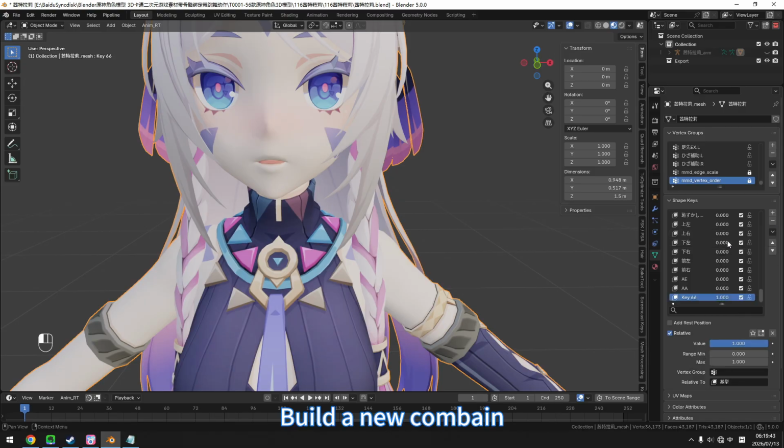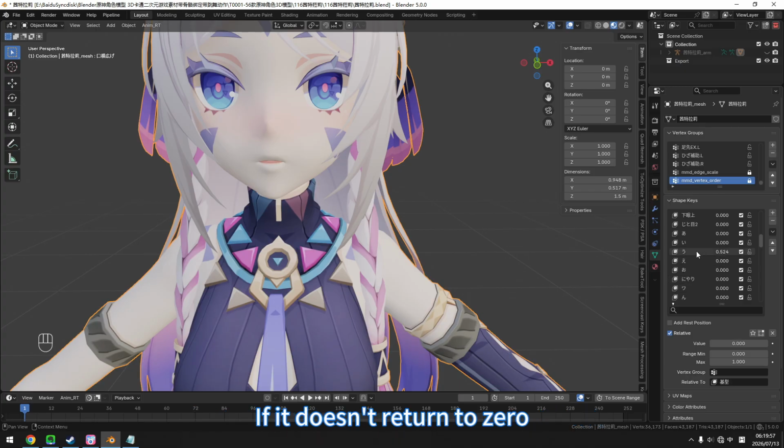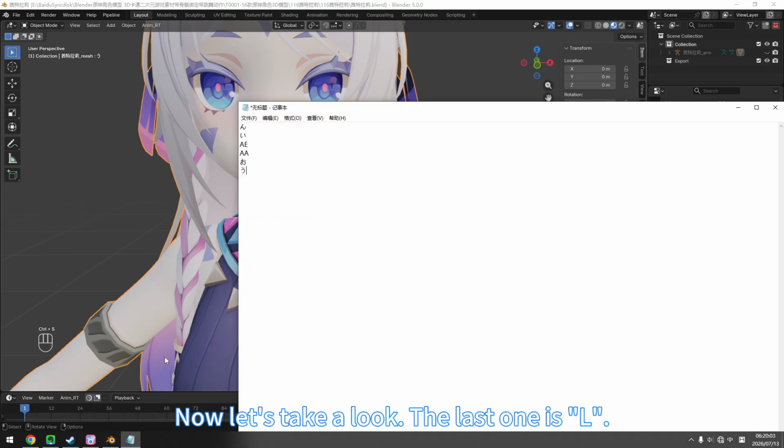Build a new combine. Call it FV. And then we zero that back down. Remember to return to 0 every time. If it doesn't return to 0, the shape that comes out will be a mess. Okay, now let's take a look.